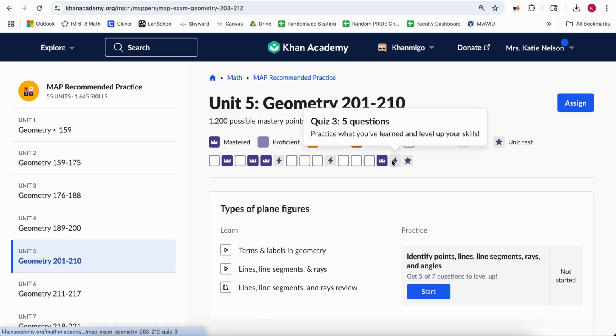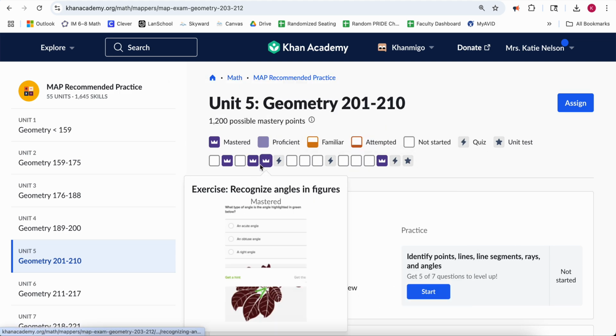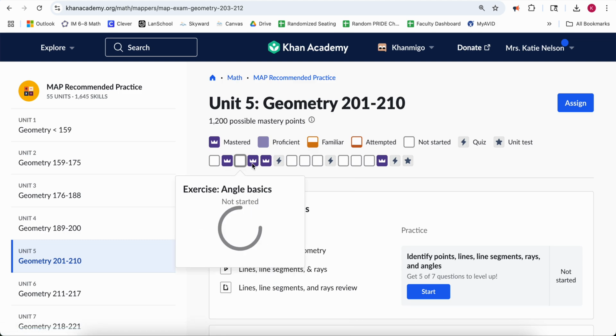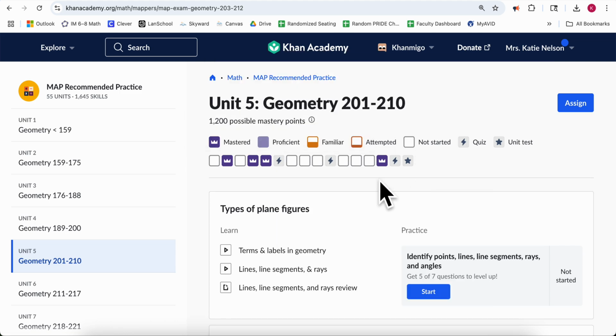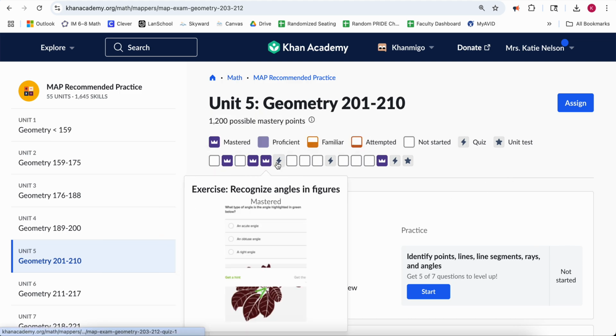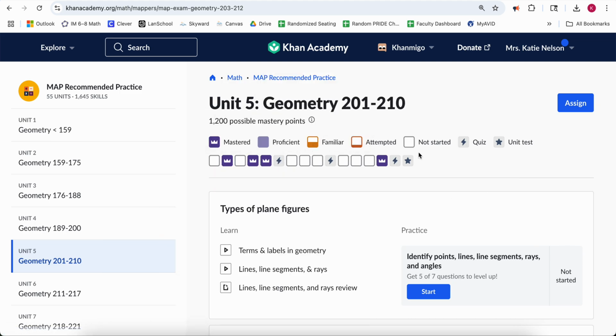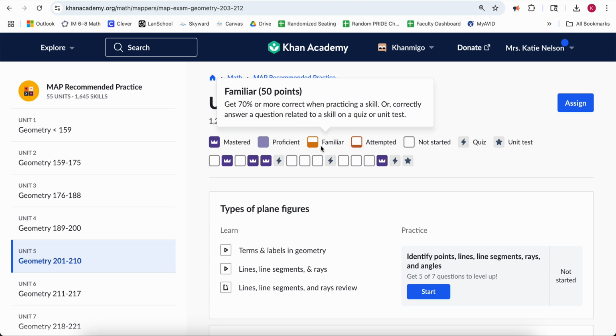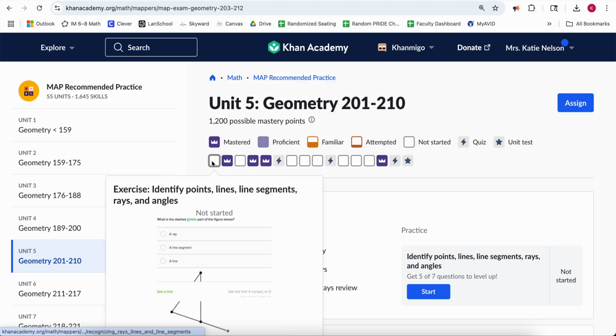And if you do the quizzes and tests more than once, you can eventually get some crowns. So I have some crowns because of content that I've already completed in Khan Academy that matches this particular module or domain of learning. So you could do that. You could start with the quiz and see how well you do, and then any orange boxes or those with attempted or familiar markings, you could go into those individual lessons and practice those.